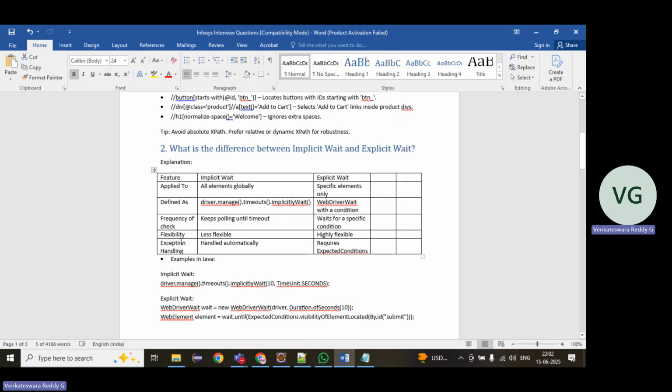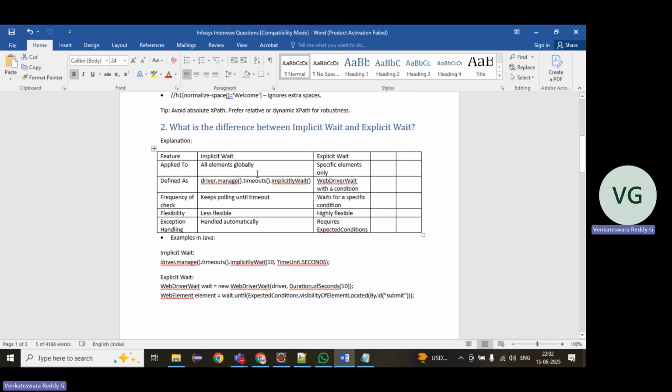Now coming to the next question: what is the difference between implicit and explicit wait? Implicit wait is applied on the driver object, so it is globally applicable. Whenever we create the driver, the implicit wait stays alive until the driver closes. So it is like a global setting and applies to all elements. Explicit wait is for specific elements. If you want to apply a wait on any specific element, we go for explicit wait.